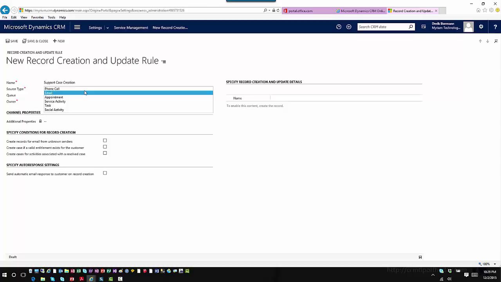You also have an opportunity to work with social activities. So if maybe you're using some of the link to CRM functionality to link a social activity from social engagement to CRM, you could actually have that show up as a social activity. Once it's registered as a social activity, you can now use this to create a specific record in the application. Now we're going to go ahead and specify email as the option that we want to work with.